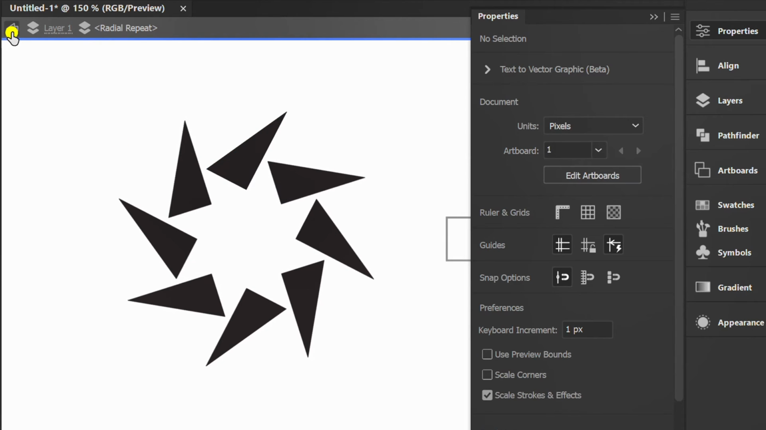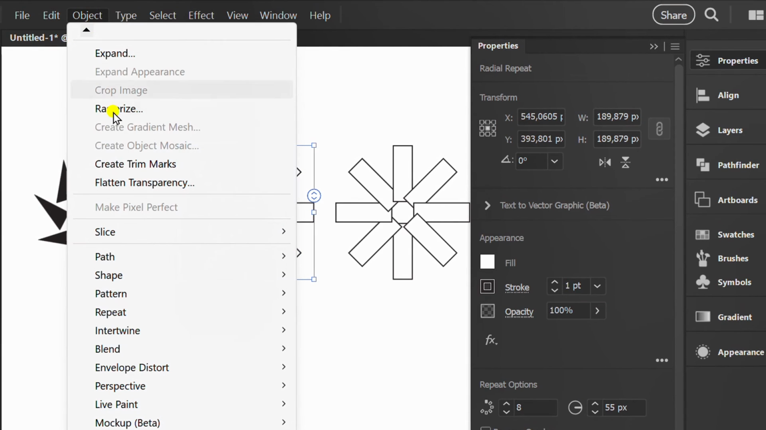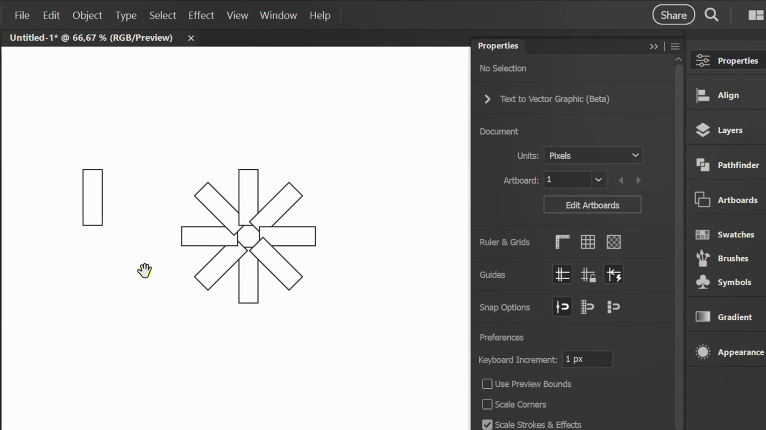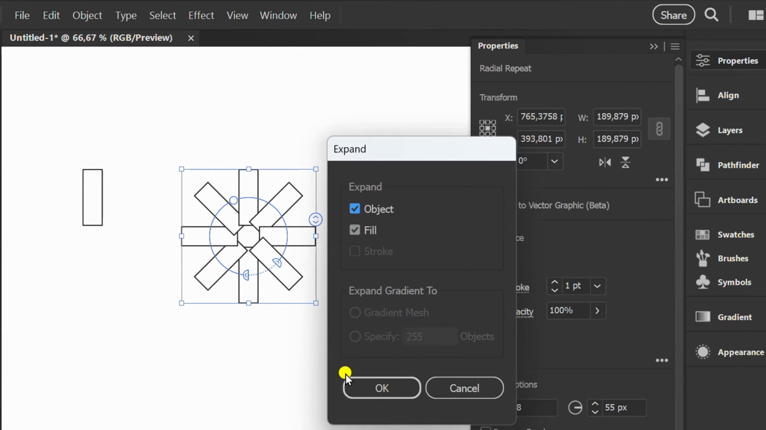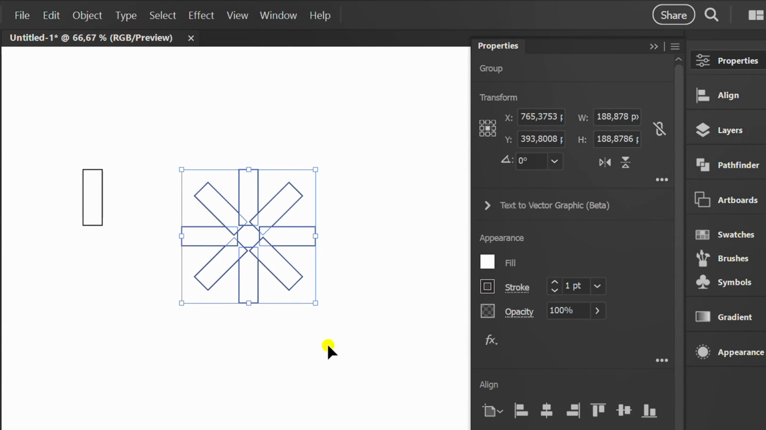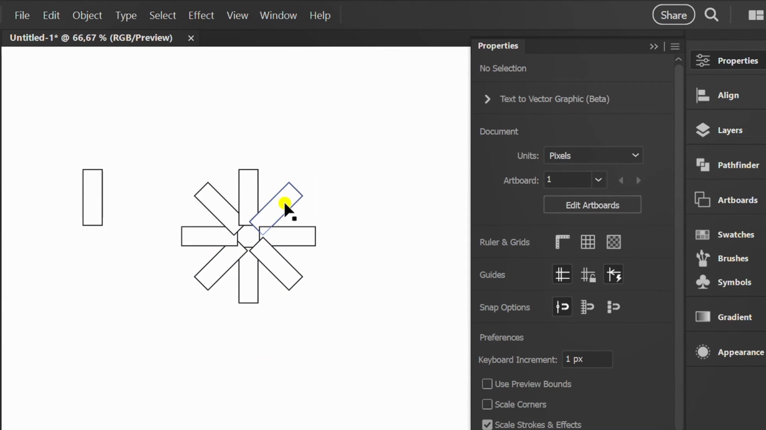Click here to close. Select then open the object. Repeat and click release to return it to the basic shape. Select and expand to turn it into a regular object. And it happens like this.